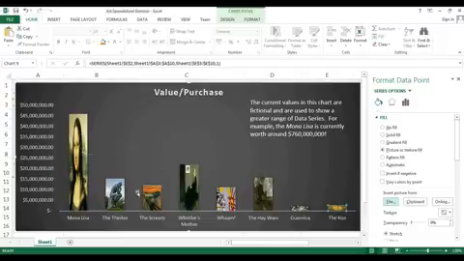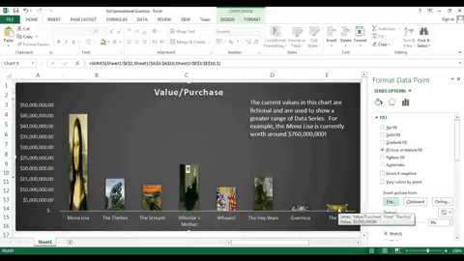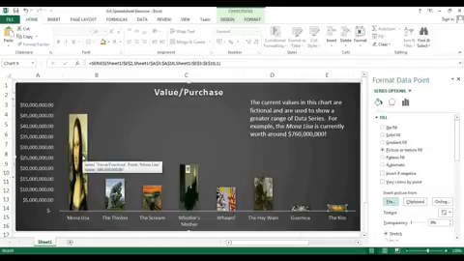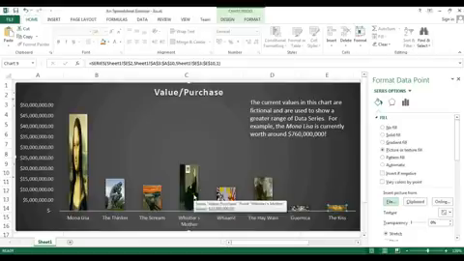And now our entire data series is filled with pictures. We can always adjust these data series so that the aspect ratio looks slightly better. But as the pictures are of different sizes and different dimensions, we're never going to get this absolutely right. But it's a good way of showing how pictures can be used within a data series.